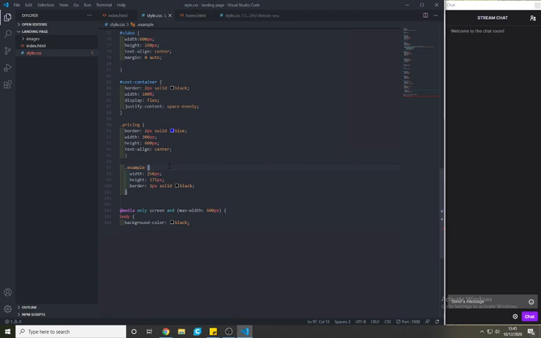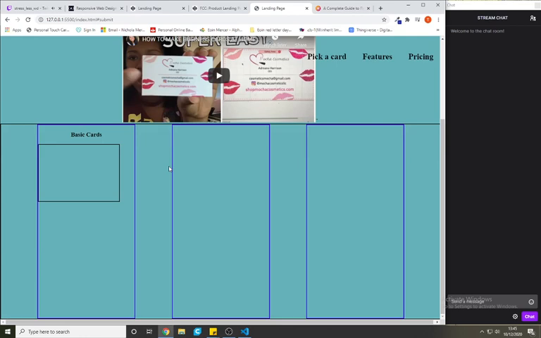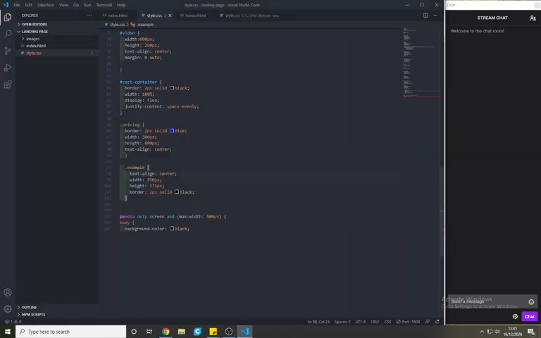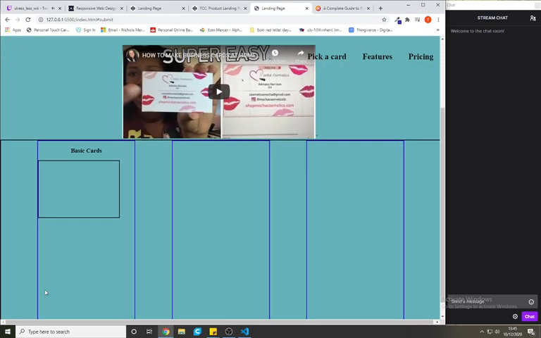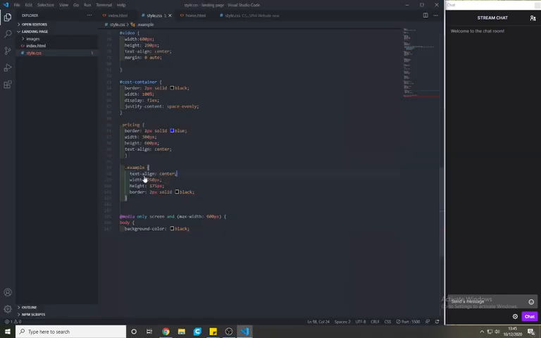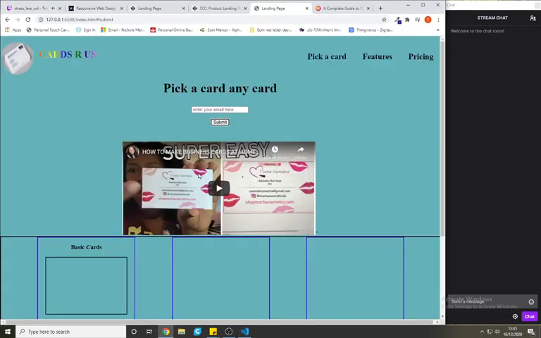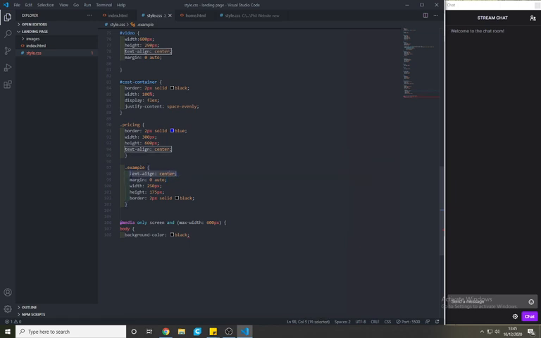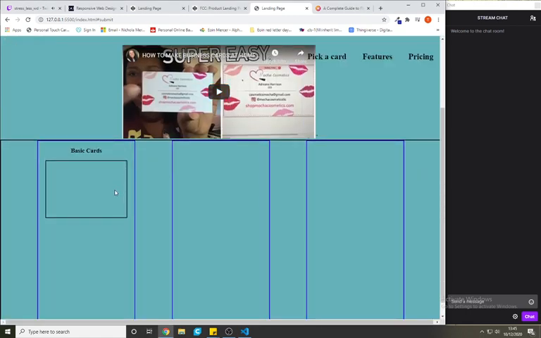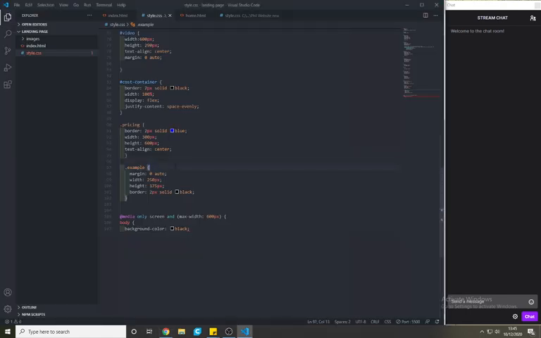Now, how do we move that? Can we go and text align center? It didn't work because I've... What? Why not? Because you've got to do a margin 0 auto like that. That should move it in the middle. There you go. So we'll get rid of that one now. Like that. Cool. And we need to bring that one down.